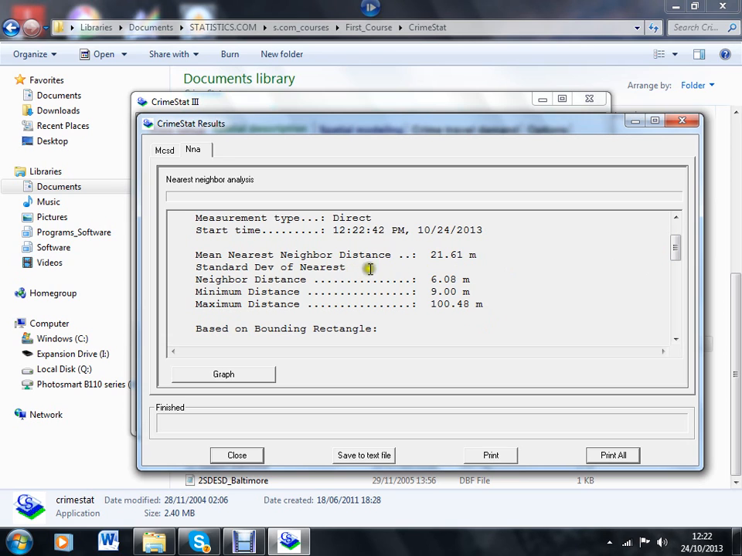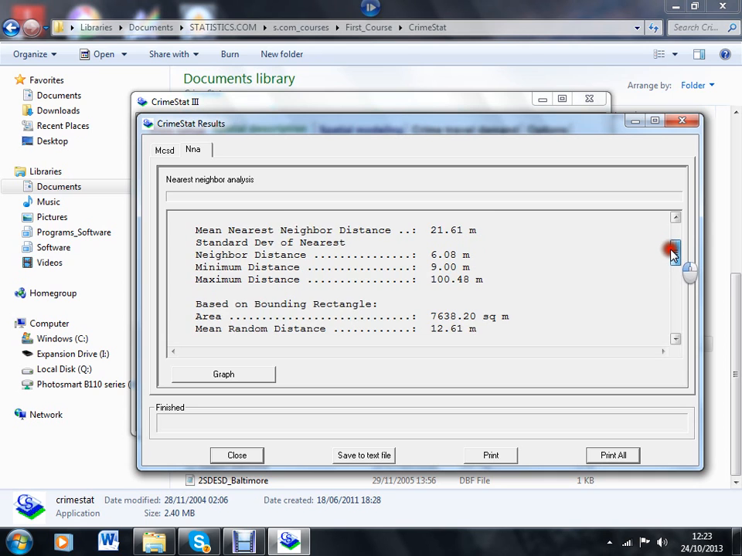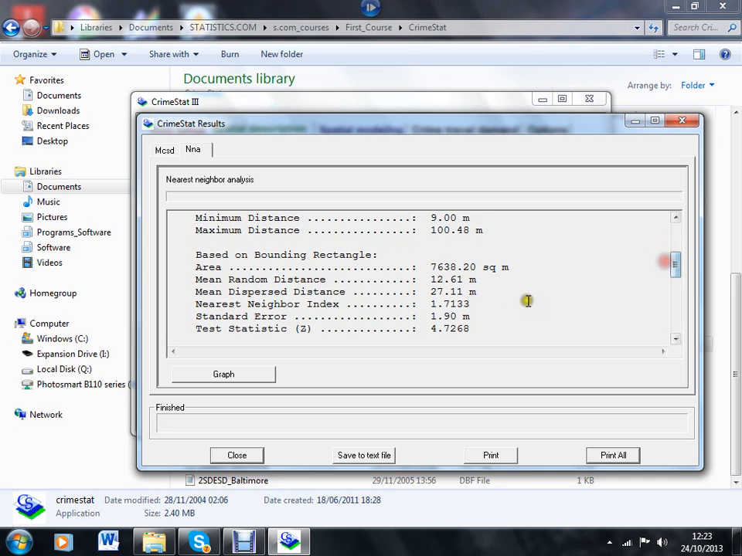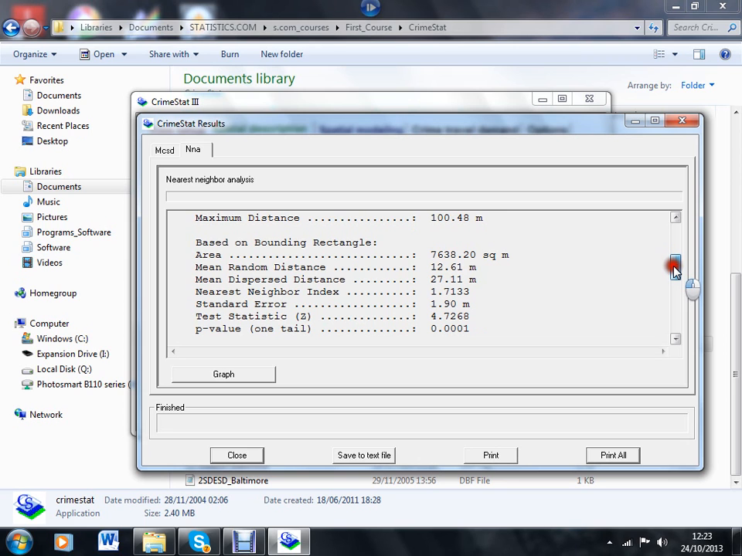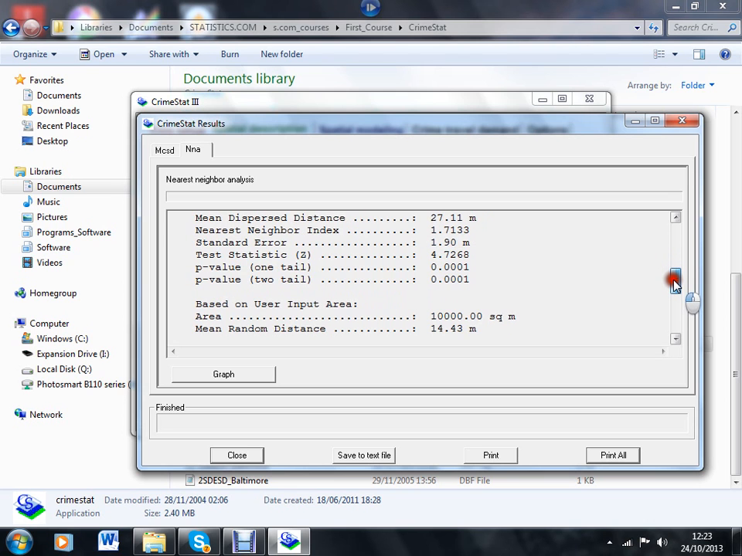And in this case, you can see that the mean distance to nearest neighbor is 21.61 meters in our coordinates. That I think is consistent with what we've got in the book. We've got various other measures based on it. And based on the bounding rectangle, that gives us a Clark-Evans index of 1.7, which indicates, in fact, data that are highly dispersed, much more dispersed than random. And you can see that from the z-score and the probability associated with it.